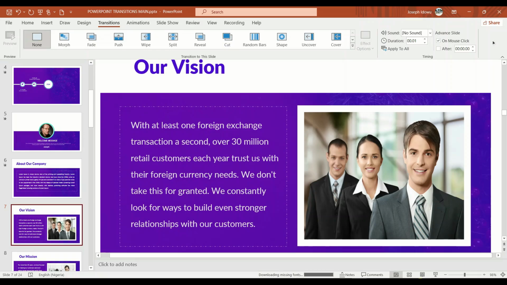Okay, so let's talk about another one. This one is the After option. This one will make your slide progress automatically. It means you don't need to click on anything, it will play by itself. If you want to apply it, you have to deselect On Mouse Click. Then you can set the timing, how long you want that particular slide to play.